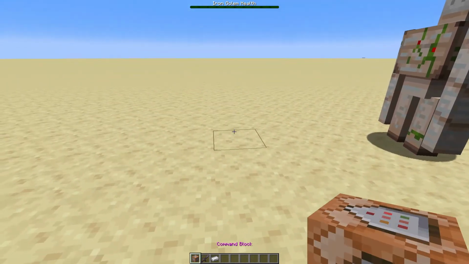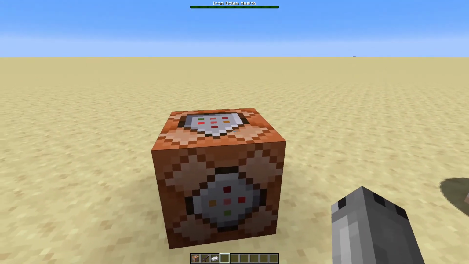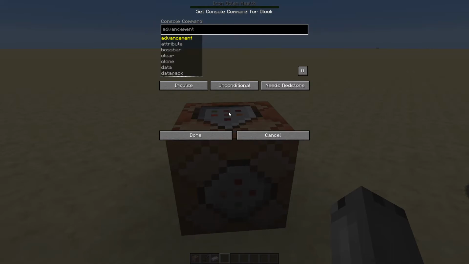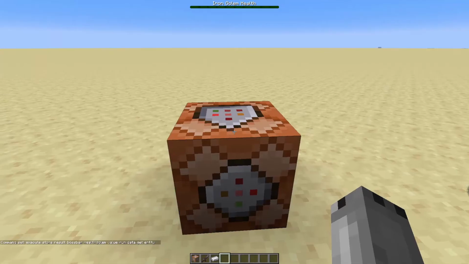Well, to do that, we are going to need one command block. So let's place that one command block down and let's go inside. Inside of it, we need to change this to repeating, unconditional, and always active. The command we are going to run is /execute store result bossbar. We're then going to choose our boss bar that we've made, value, run, data get entity. This is where we need to get the entity's UUID.